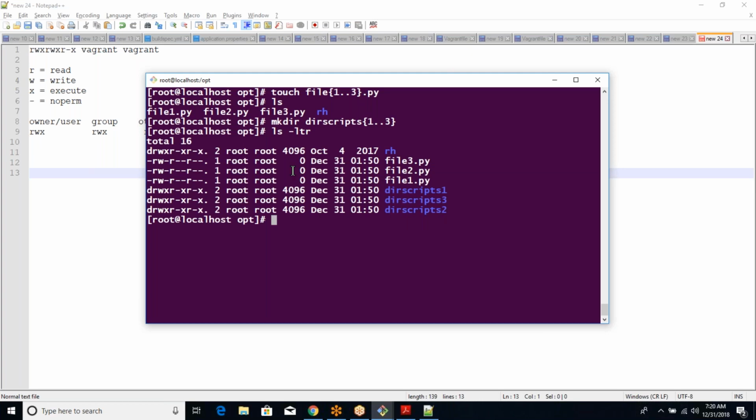Now I created these with the root user. I created the files and the directories with the root user, so the owner is root and the group is also root. For a file, when you create it, by default it will not get any execute permission. We give execute permission to a file when we write a script, when we want to make it a script or a program that we can execute from anywhere.